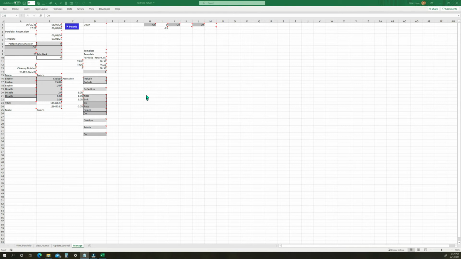Since originally recording this video, another configuration option has been added that you might find useful, namely in cells H1, J1, and L1. On the Manage Worksheet, you can now turn on and off the highlighting of an active row. So to show you what this does, I'm going to turn it off for the View Portfolio worksheet.